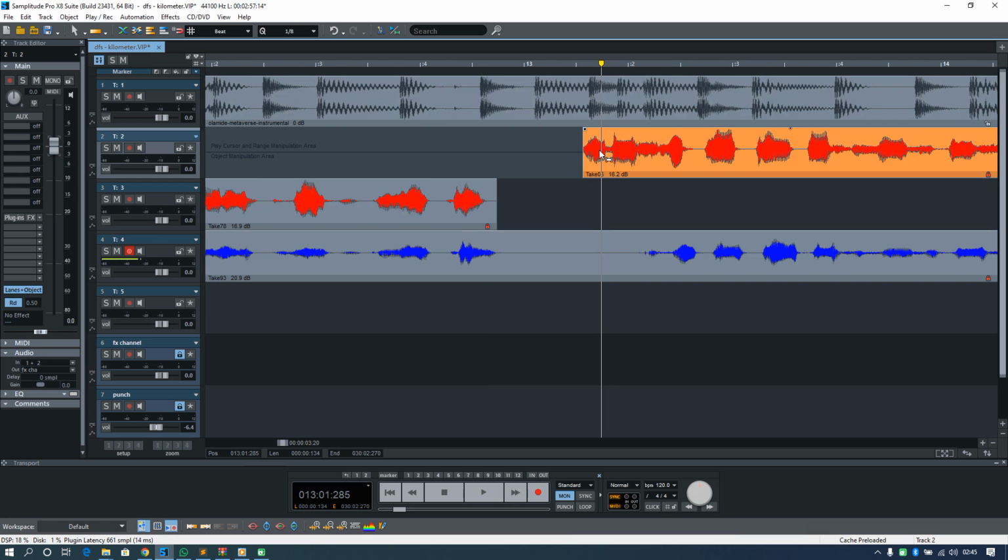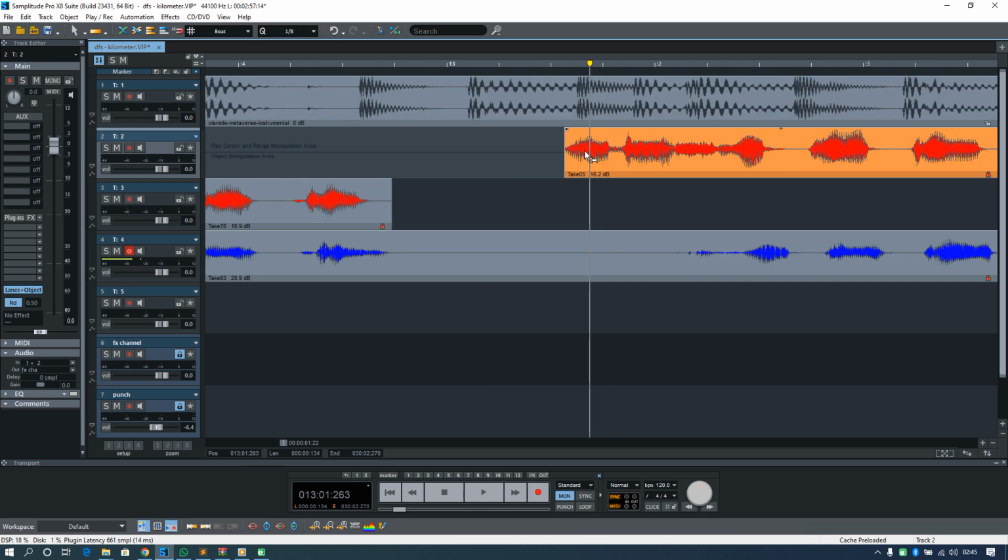Here, just zoom it and cut it like this. Then copy it here and copy it here like this.